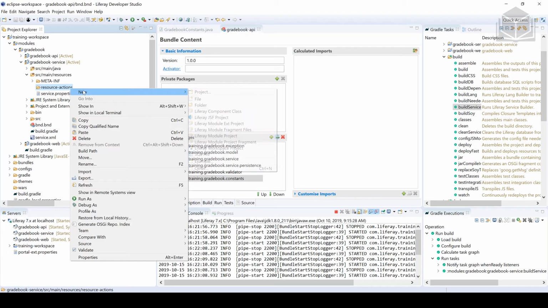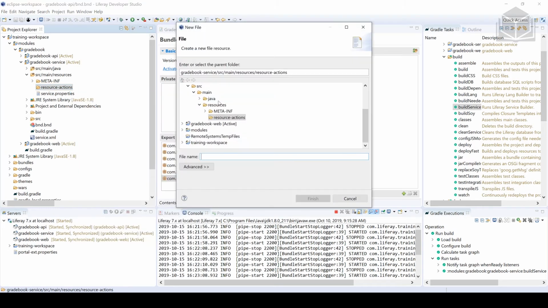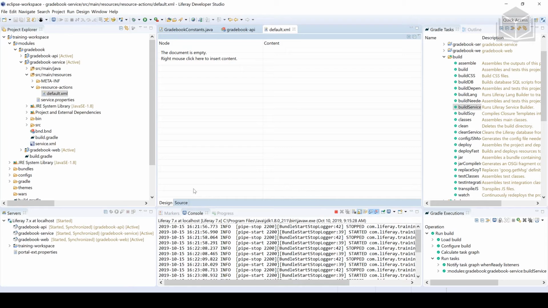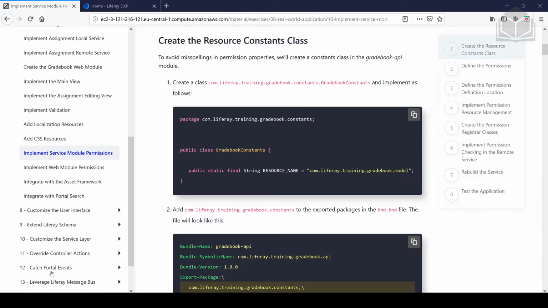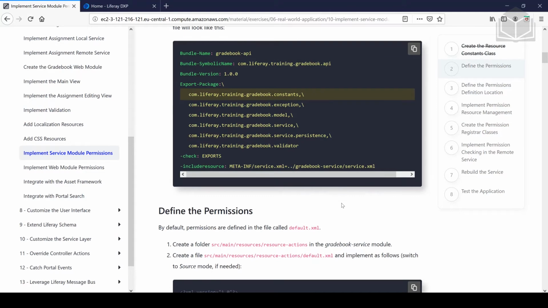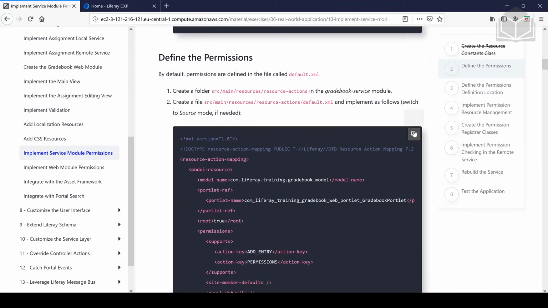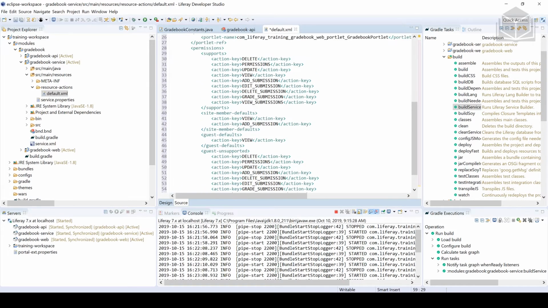So we'll right-click resource-actions, heading over to new, followed by file. The name of the file will be default.xml. So once you have that, go ahead and type it out and click finish. Now that we have the default.xml, let's head over to the source view. We'll see that it's blank. So we'll be replacing, or rather adding, our next snippet into our default.xml. So I'll go ahead and copy and then paste here in my default.xml.